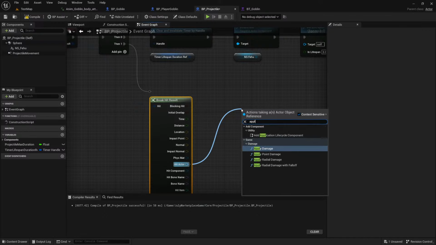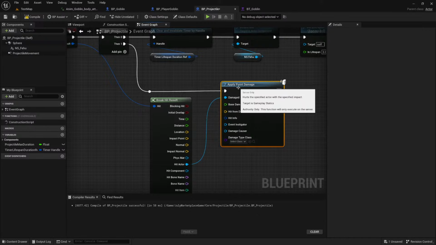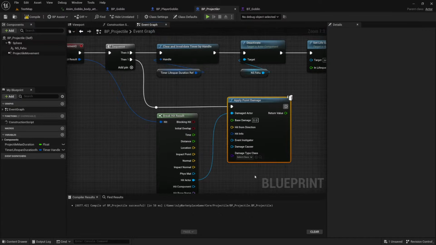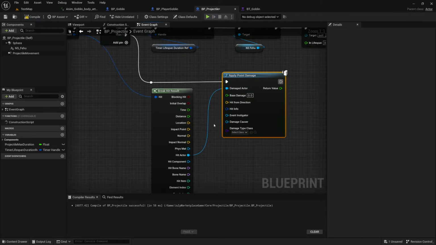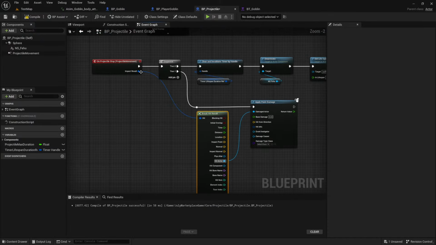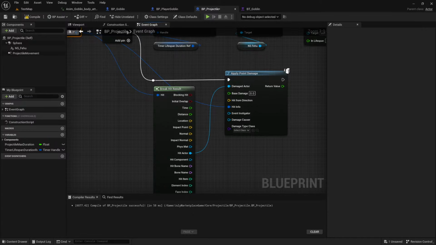Or apply damage, that's the correct one. I will apply the point damage. Maybe I can do some crazy stuff with that, but apply point damage or any damage, it will work. For now, I'll just apply point damage. Hit from direction. This is the direction where I hit from. If I want the hit info, this is the hit info.